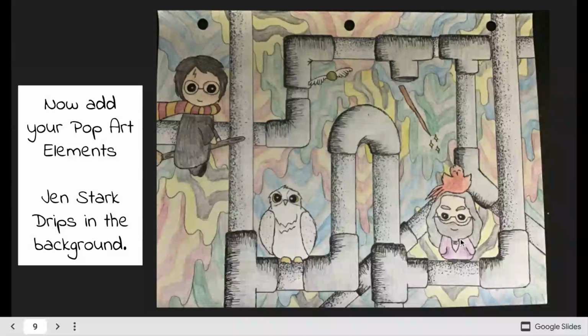Then you choose your pop art element. It does not have to be what you did for your Jen Stark. It can be anything. Remember, pop art, popular culture. Harry Potter is definitely popular culture. You do that element next, and last is the drips in the background.